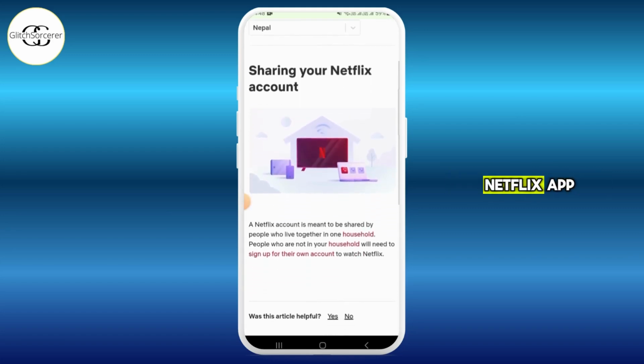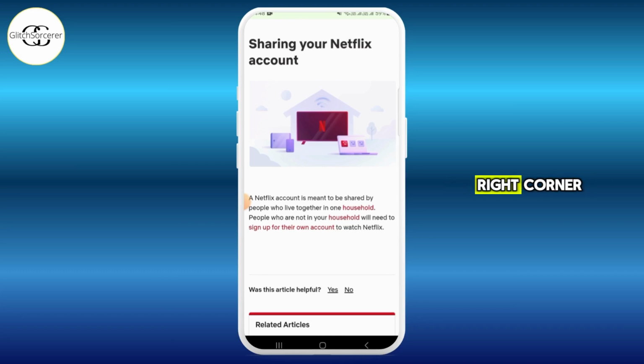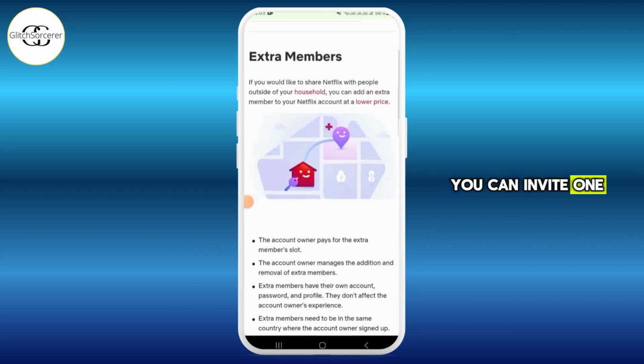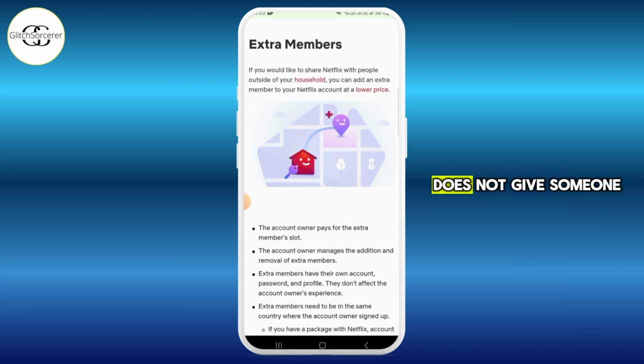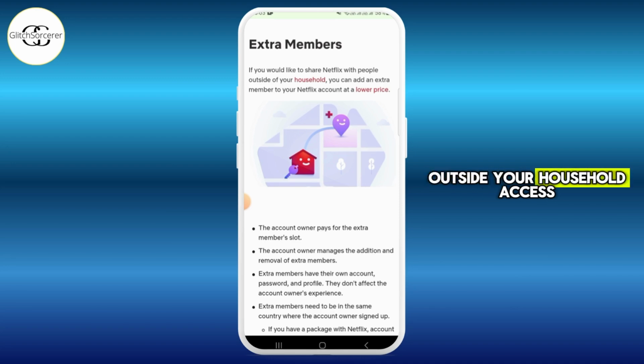When you open the Netflix app, go to your profile icon in the top right corner, select account and look for extra member option. If it's available in your country, you can invite one or more extra members depending on your plan. Netflix will then send them an invitation to create their own login while still being connected to your membership. Creating a normal profile alone does not give someone outside your household access.